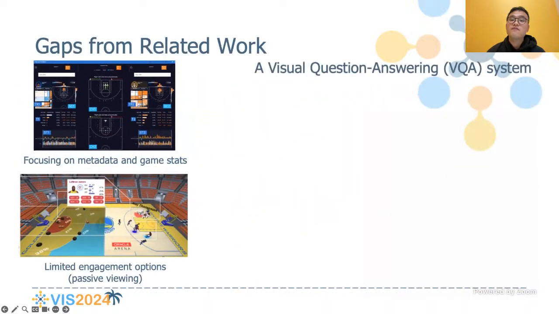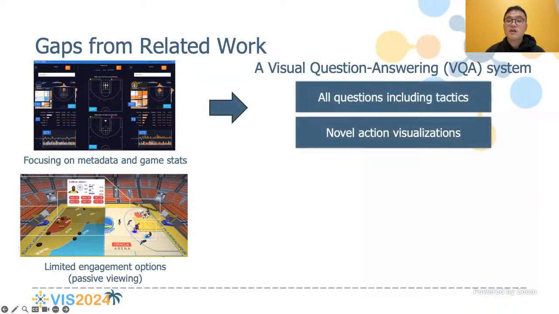Despite significant advancement, there's still a gap in current research that needs to be filled. First, existing studies are mainly focused on presenting metadata and game stats. Our study addresses this gap by proposing a visual question answering system that allows fans to explore complex game tactics. Sportify can answer all questions, including tactics, in sports video with a novel action-based visualization. Second, existing approaches tend to offer limited engagement options, such as a passive watching experience, which falls short of meeting fans' expectations.